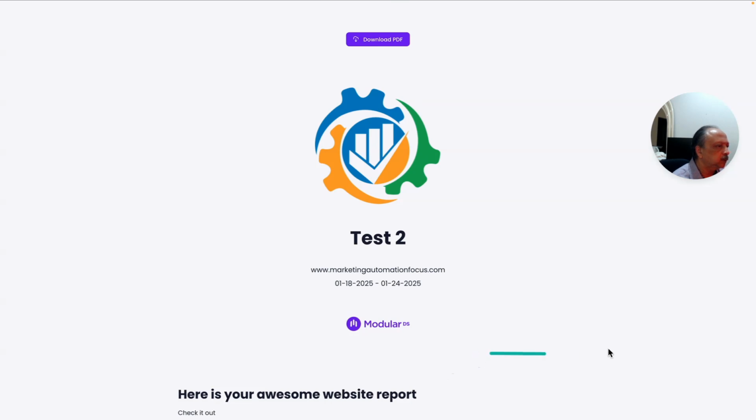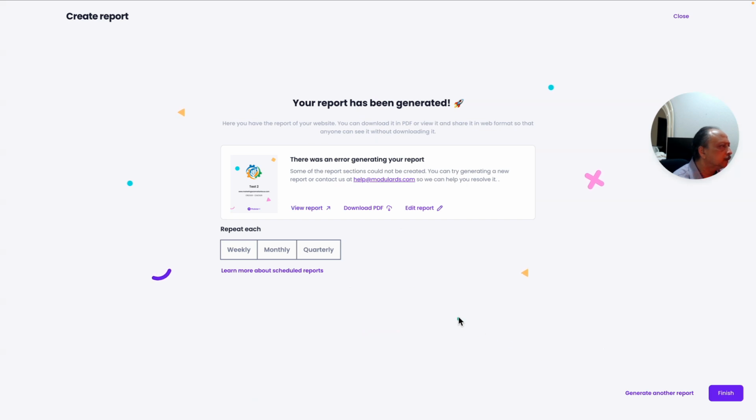So let's go back to our Modular DS account. Anyways, we are back in the create report view where the report was generated and done. It shows this report icon here, and it tells you some of the report sections could not be created. You can try generating a new report, or contact help so they can help resolve it. So view, we just did. Download, I actually downloaded it, and you could view it as a PDF file. You could also go back and edit the report, and I'm not going to try that here.